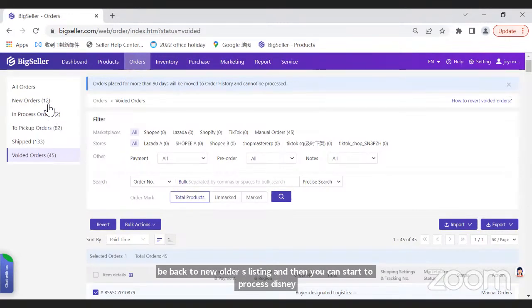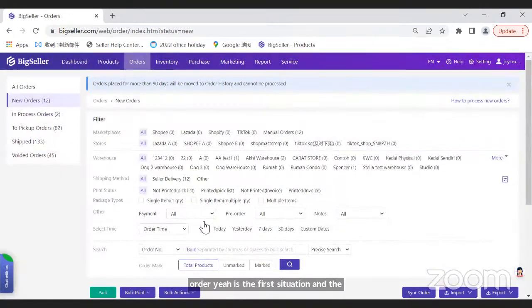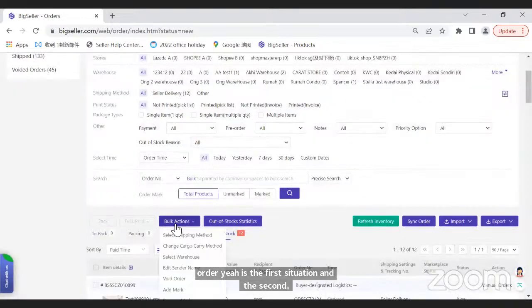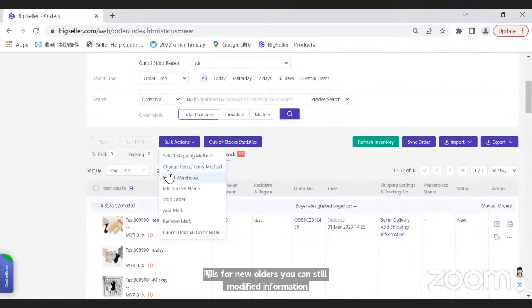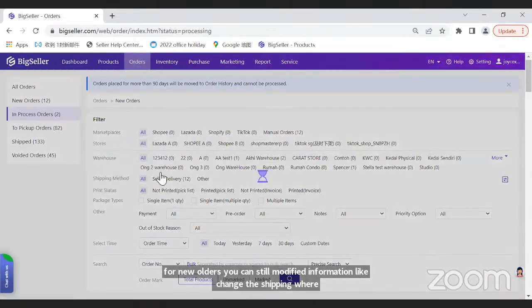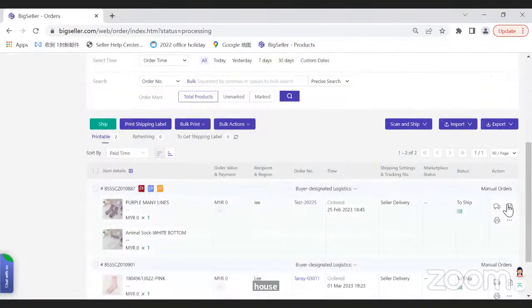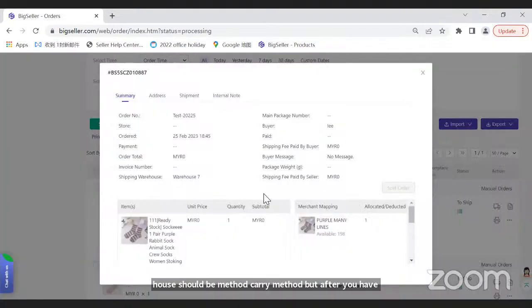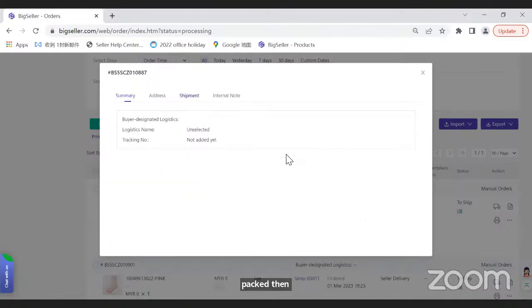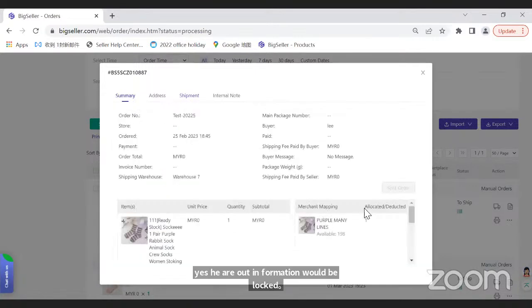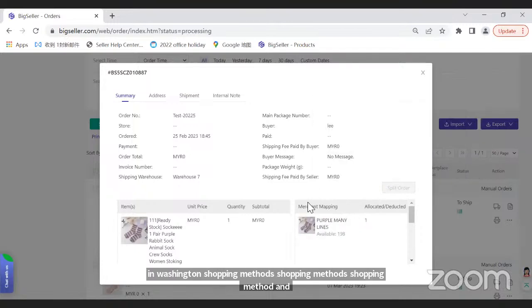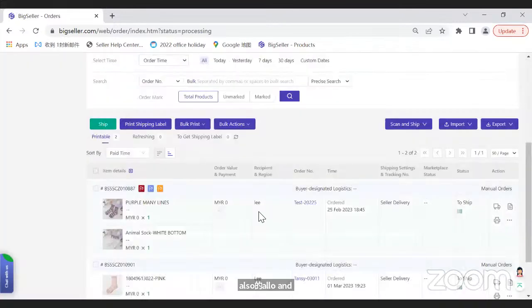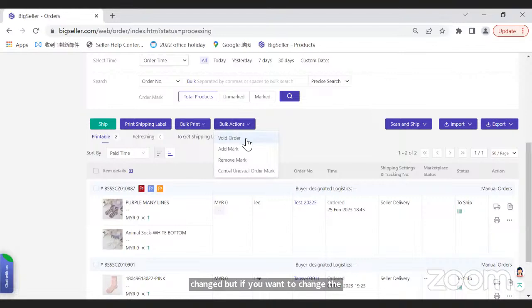The second situation is that for new orders, you can still modify the information, like changing the shipping warehouse, shipping method, and carrier method. But after you have packed it, the information will be logged and will show like this. All the information, like shipping warehouse, shipping method, and the order information and mapping here, will be logged. You cannot change it. But if you want to change the information for the order, you can go to bulk action to void this order.